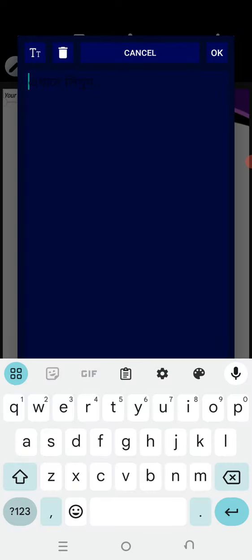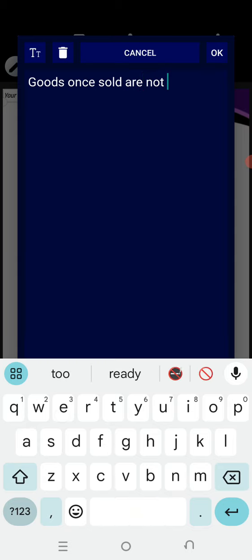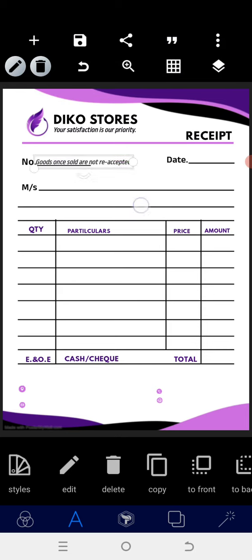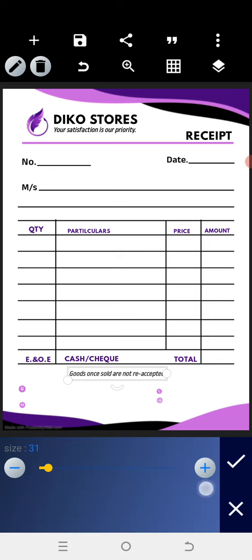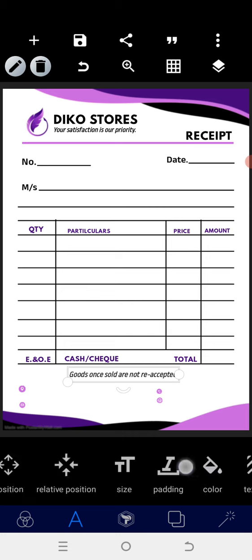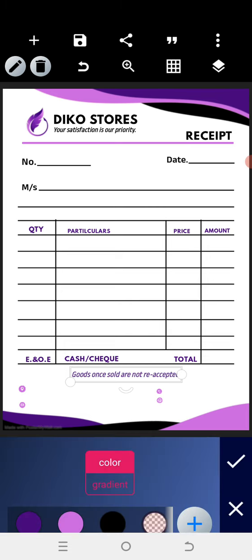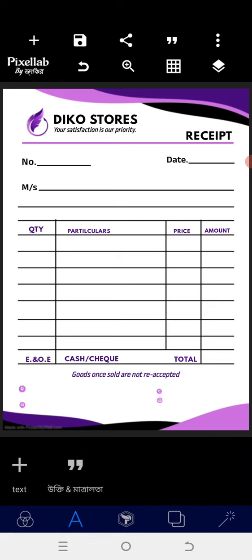So copy this, then we'll put: goods once sold are not reaccepted. Don't mind my grammar. So we are going to just scale this to make it bigger, reposition very well, and change the color to this. So guess is okay. So now we put in the address, the Gmail.